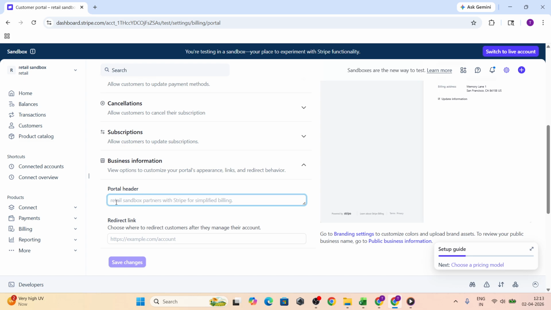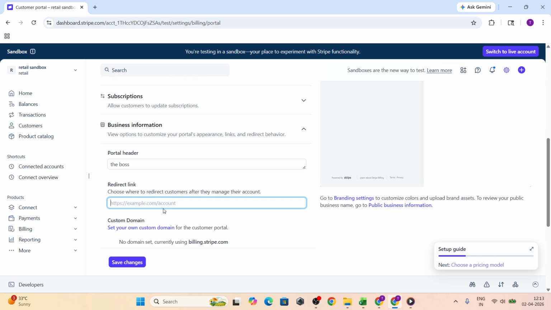Place it where customers naturally look for account management options: on your website's account page, inside your application's billing section, or in customer emails such as billing notifications and onboarding sequences. Keep the wording clear, like Manage Your Subscription, so customers know exactly what to expect when they click.